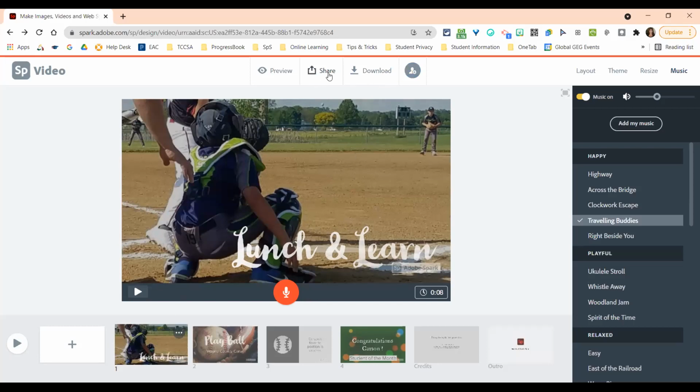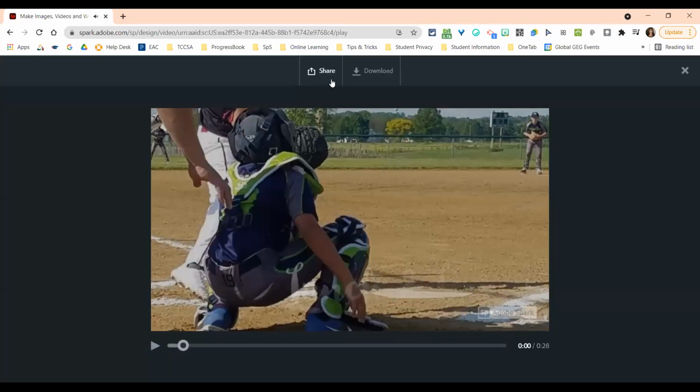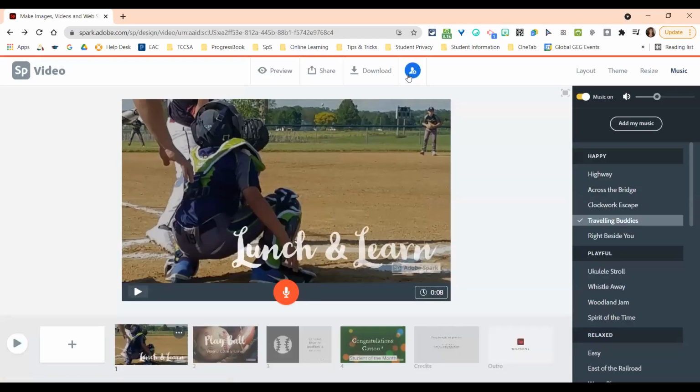So there's a couple things that we can do here, and you can do this from this screen. You can also do this from within the preview. It will let you do a share or a download from here. So either place, it will take you to the same spot.